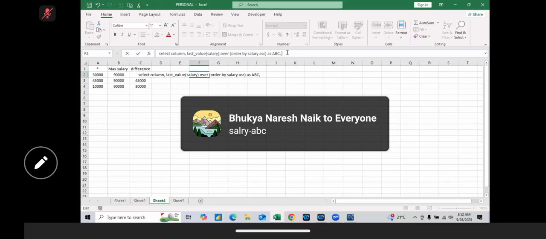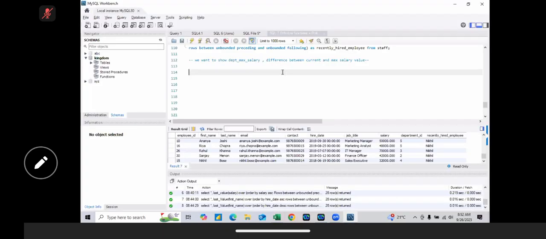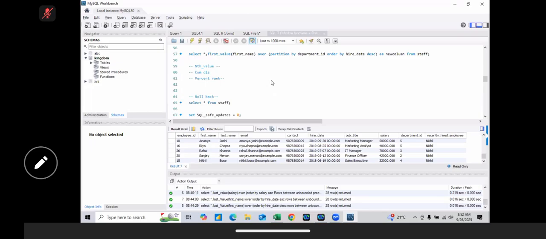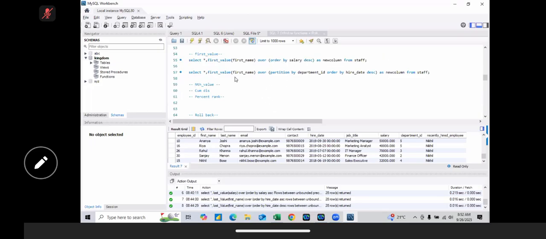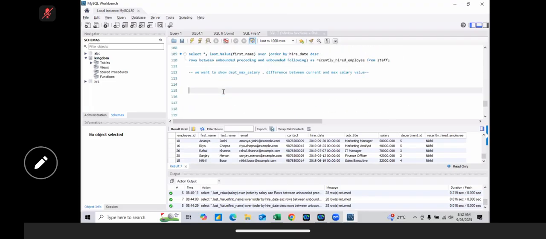Salary minus ABC. Is it salary minus ABC or ABC minus salary? It will be ABC minus salary. Why? Because in ABC, we are storing the maximum salary, right? So how do we write the query for this? Same like yesterday, when we did the lag function. We calculated something and just subtracted it. We subtracted salary minus the lead value from that same salary column. So same thing here also. We have calculated ABC and we are trying to do ABC minus salary. How do we write the whole query?